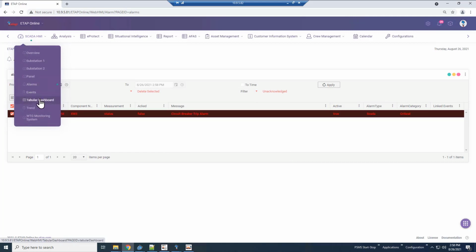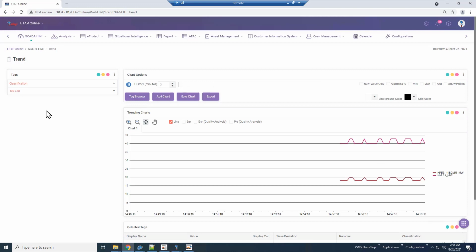Additionally, we have events and tabular dashboard, which shows you all of the real-time data in the system. We have a trending tool, where here you can see a trend of my real-time data. So here's bringing in my historical data and then all of my real-time data as it updates. We support lines, bars, bars with a quality analysis, pie charts. We have a number of different ways of showing this, as well as bringing in your raw values only, alarm bands, your minimums, your maximums. So we can perform some analytics on this data as well.